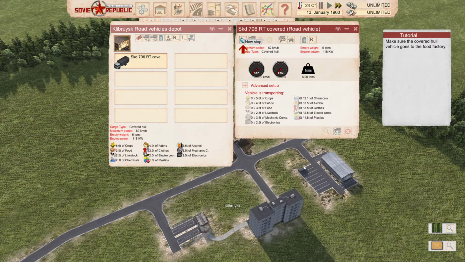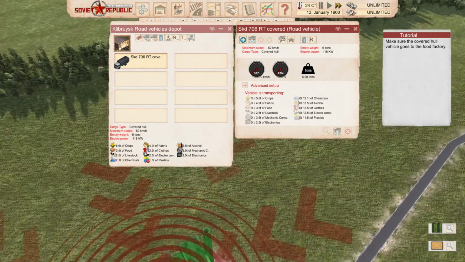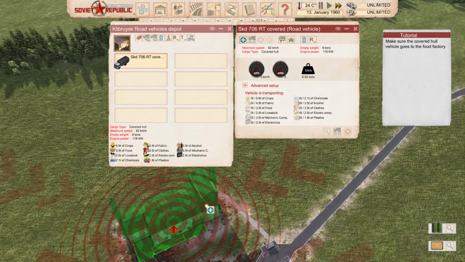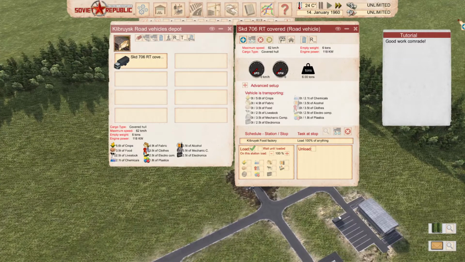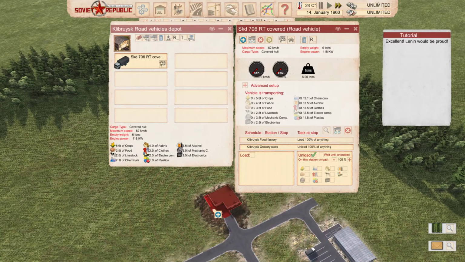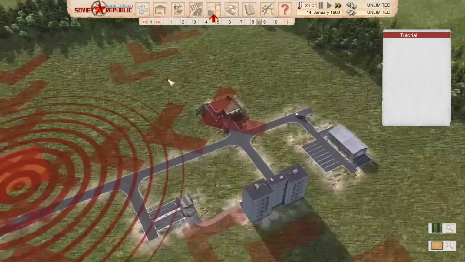Left click on it, add a route, and now what we're going to do is connect our route. So basically this Skoda truck is going to transport the resources we're producing in the factory to wherever we want. So we want to transport them from the factory to the shop, and then there we go. Now we have a truck doing that service, and now we just need to start the journey. So now we have our logistics sorted out.